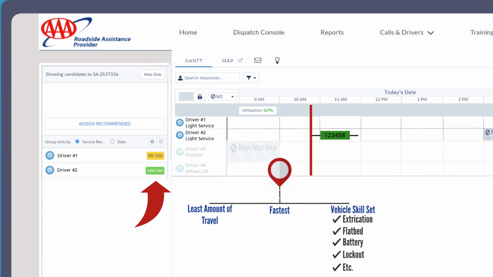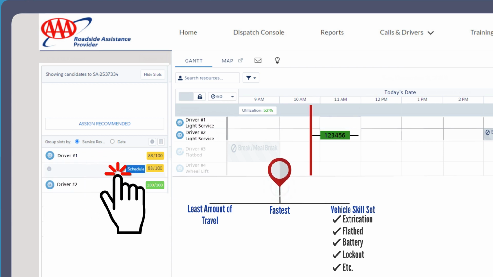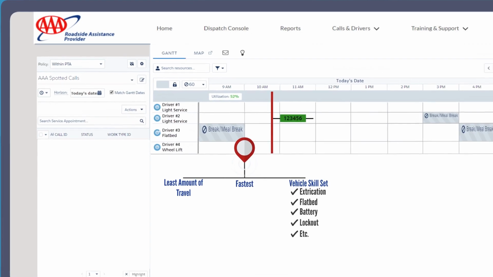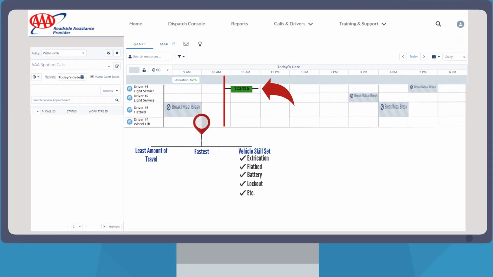As the dispatcher, you now know that although driver number 2 has a higher score than driver number 1, you will need to dispatch the call to driver number 1 because driver number 2 doesn't have the battery in their vehicle. To do so, we'll click on driver number 1. And then we'll click on the Schedule button. Notice, the service appointment will move to driver number 1 on the Gantt chart. Let's look at another example.